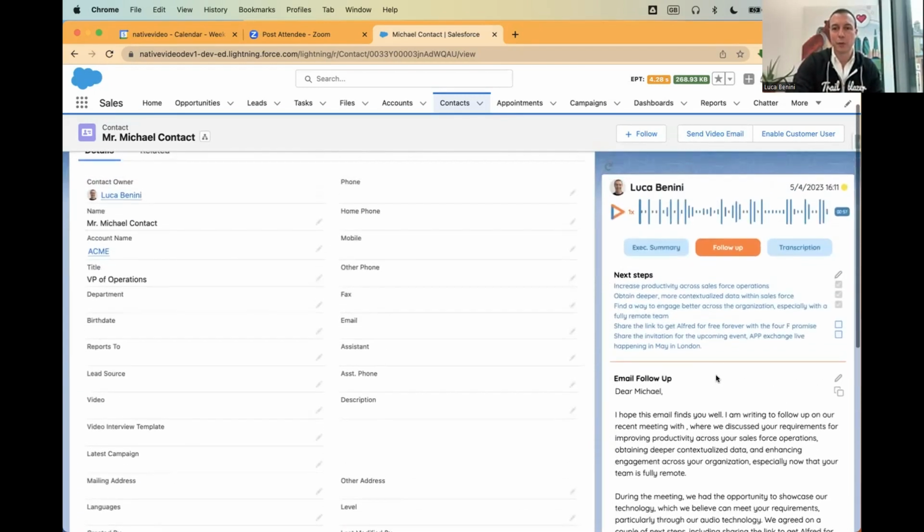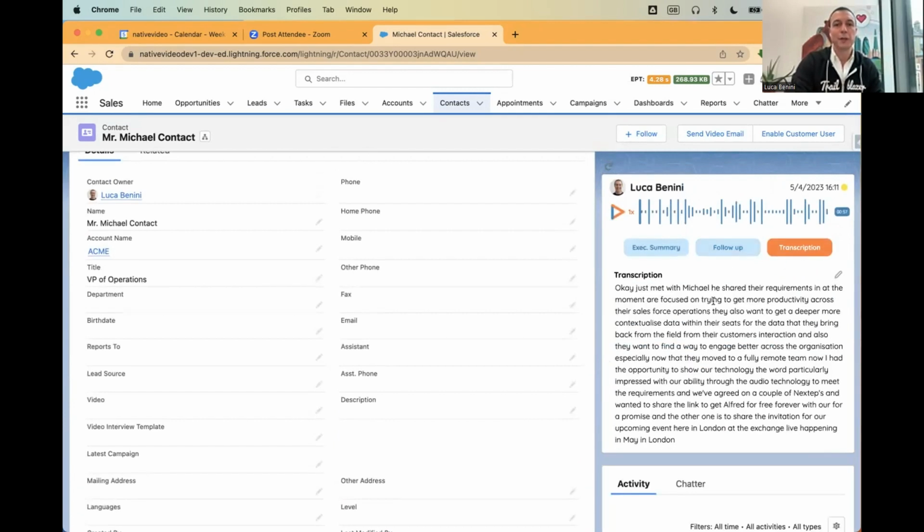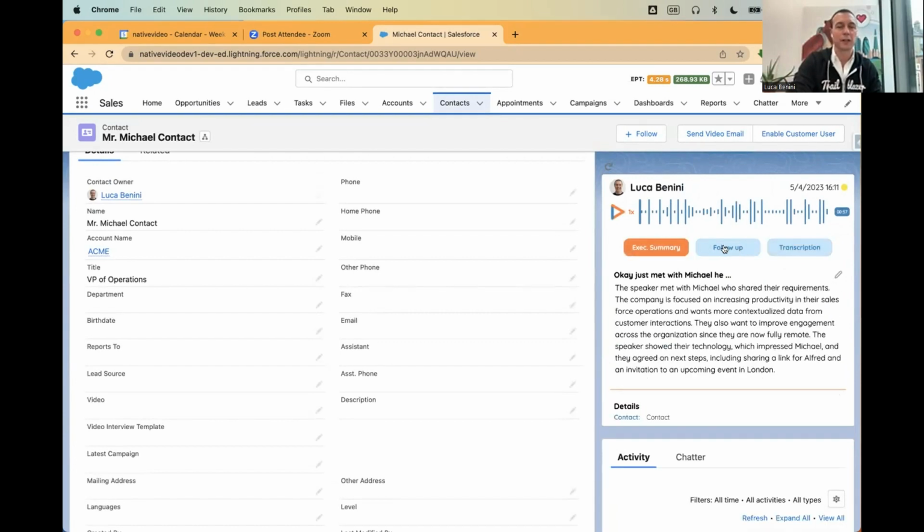Now, the transcription is probably exactly what you expect, the full text, which is there to help me follow through. And if the executive summary is not clear, or if there's more detail that I want to go to, I can go to the transcription directly.